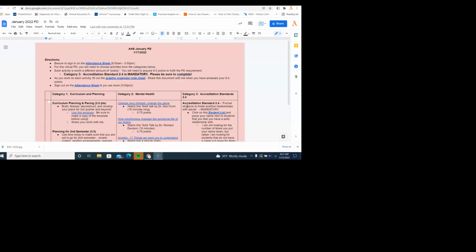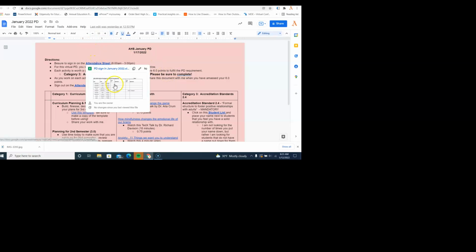So the first thing you need to do, when you get this, is open up this kind of pinkish sheet right here. Make sure you sign into the attendance sheet. It's 8 o'clock to sign in, 3 o'clock to sign out. You can do it all at once. I'm fine with that. And then you have 3 activities below here.